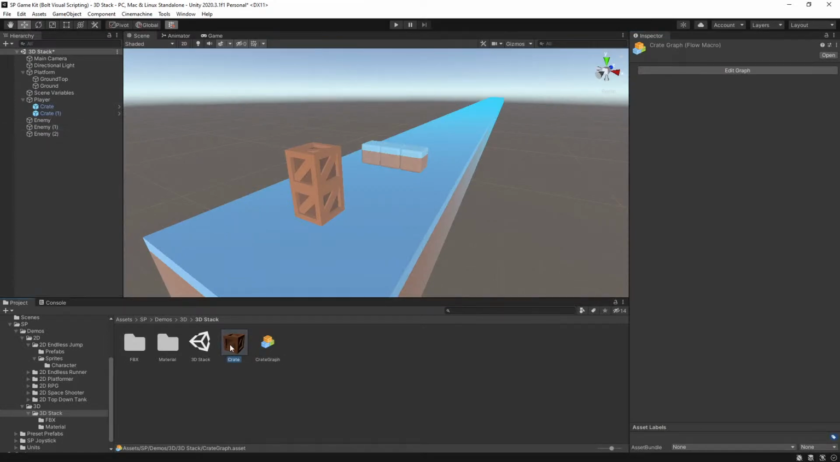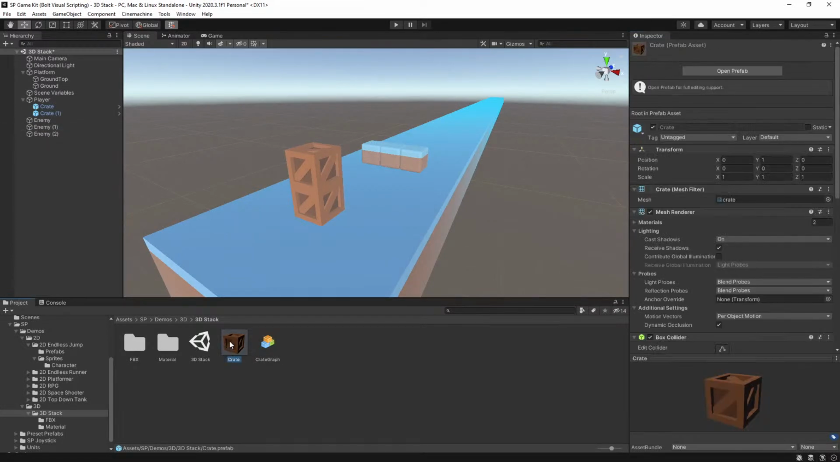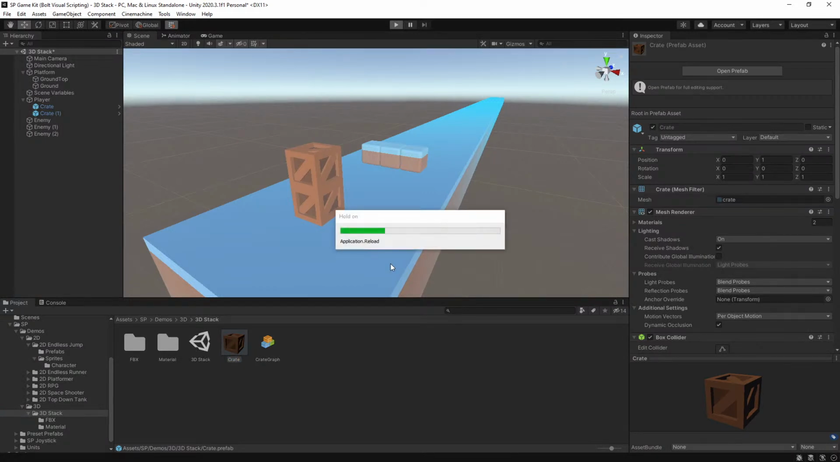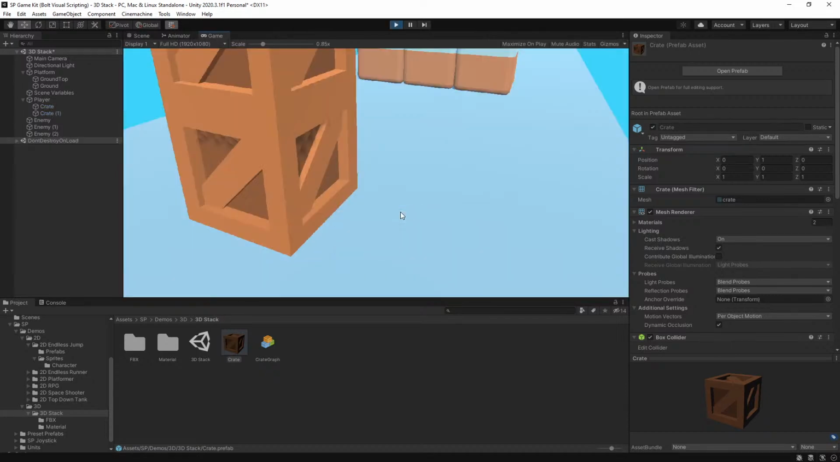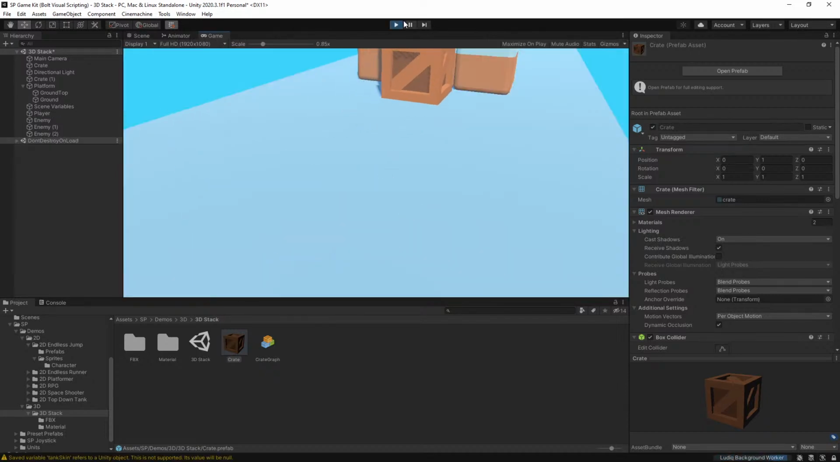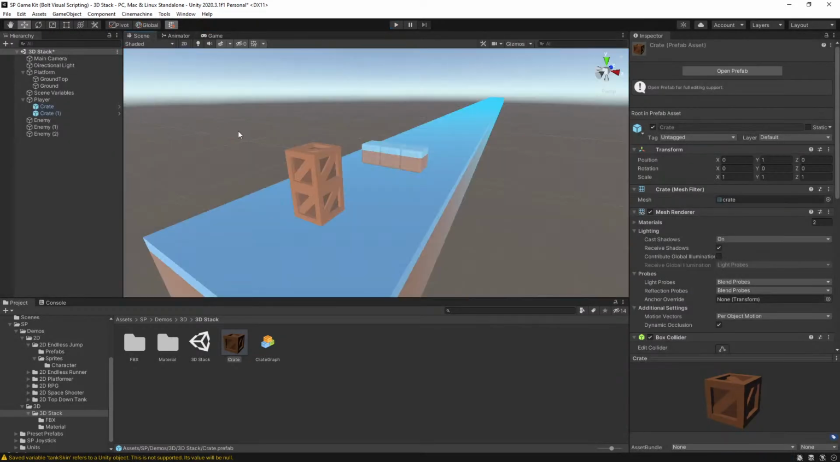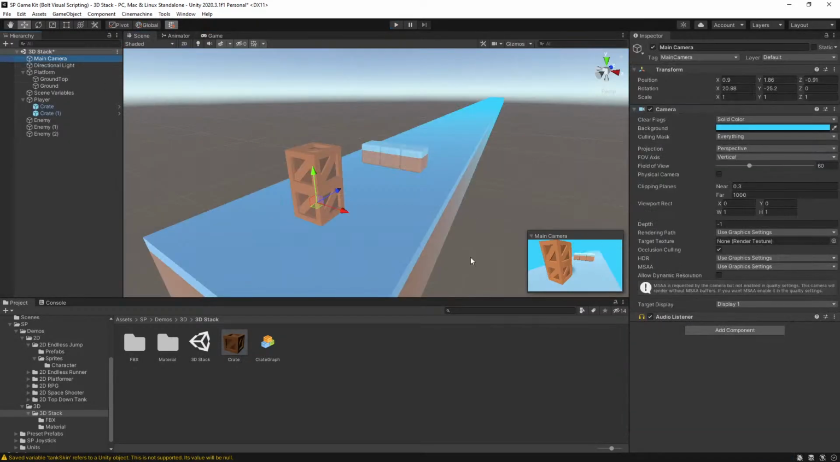And for the collision shape, let's see how it's going to work. Okay, I need to change my camera.